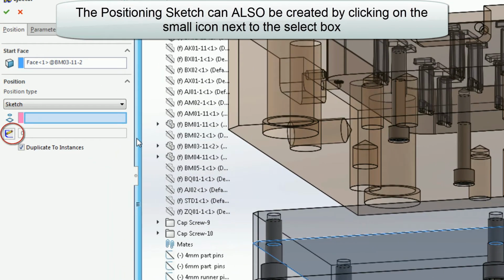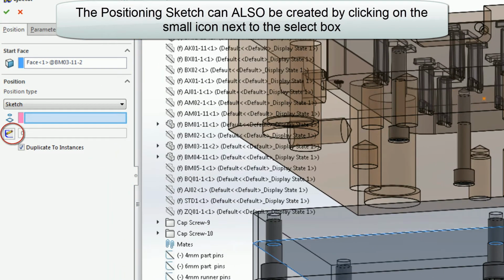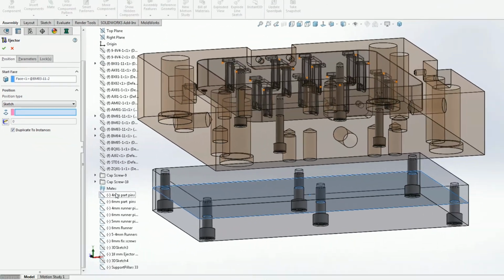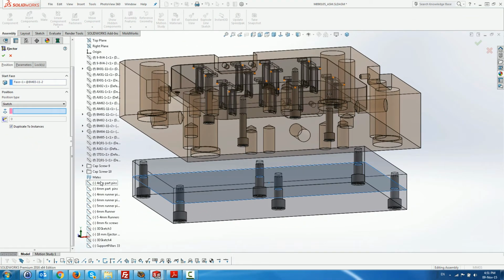Note we can create a SolidWorks positioning sketch on the fly by clicking on the small sketch icon next to the positioning selection box. This will open the sketcher. And once the sketch has been created and the sketcher closed, the software will return to the second tab of the component dialog.